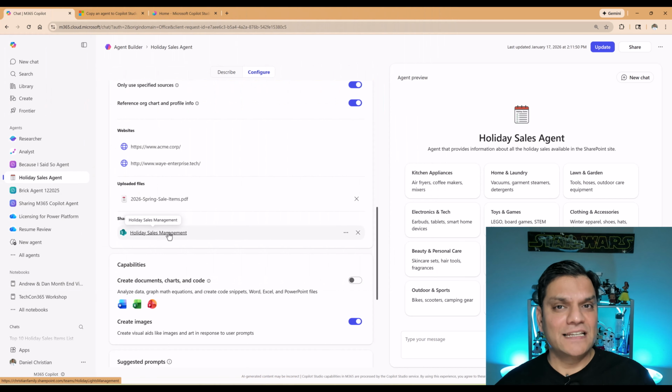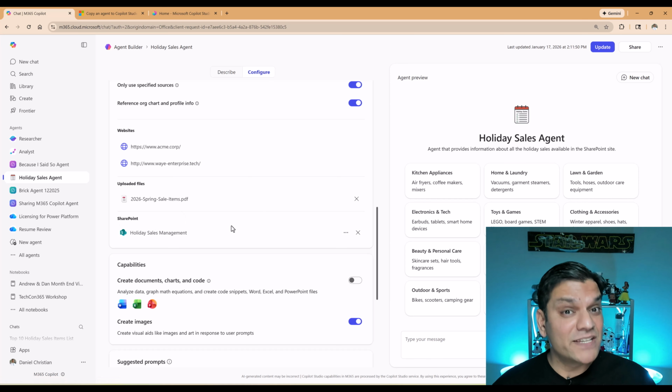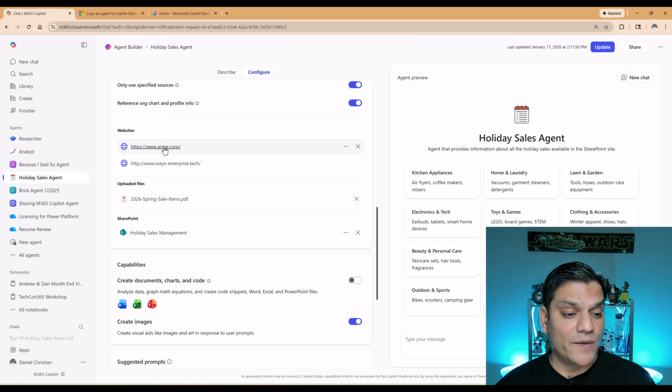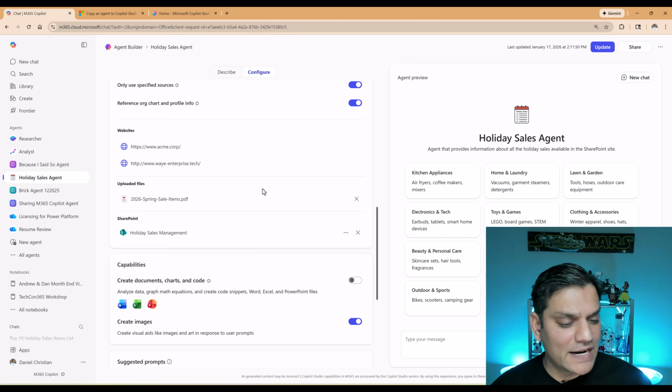And finally, I just added some links to my SharePoint sites. Like there's a whole link over here called Holiday Sales Management. I've gone ahead and added that as well. Based on this documentation that I just showed you, these two, the websites and the SharePoint link, should get migrated over, but the uploaded files will not. We will go ahead and test that.